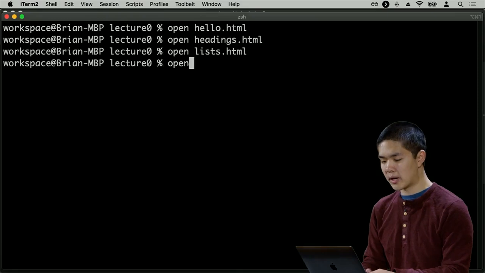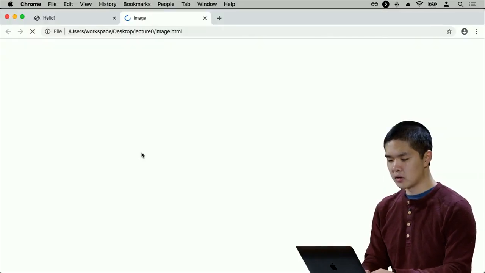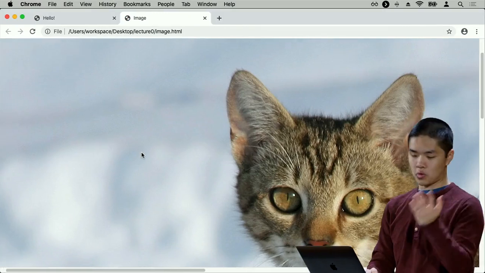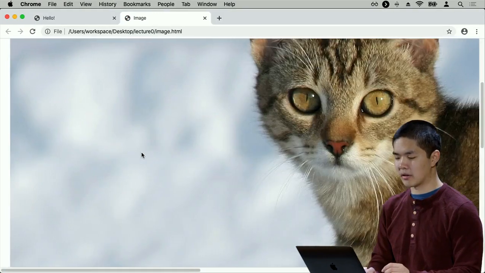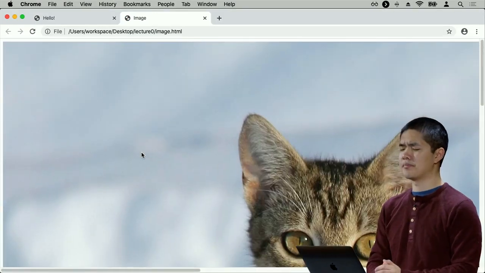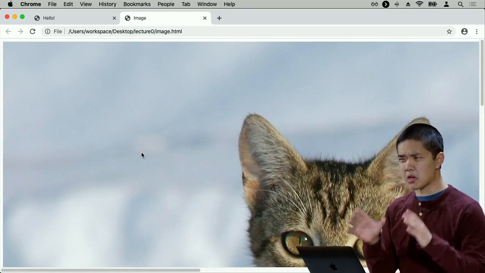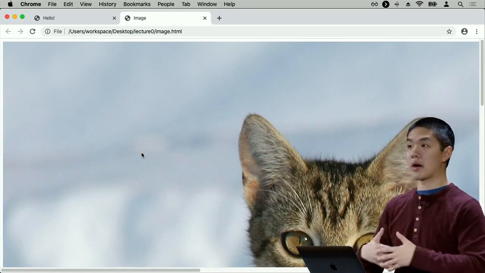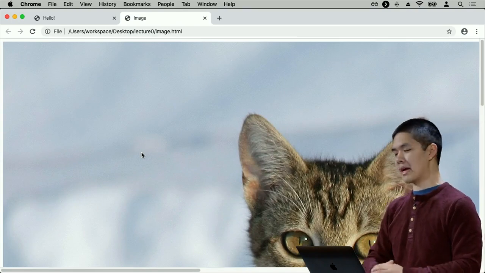So now, if I open up image.html, we'll see that what gets loaded is quite large, a picture of a cat. And I can scroll around and see this entire image. Of course, this picture of a cat is probably larger than I wanted it to be. When my user visits this web page, I don't want them to have to scroll all the way to the right in order to see the entire cat.